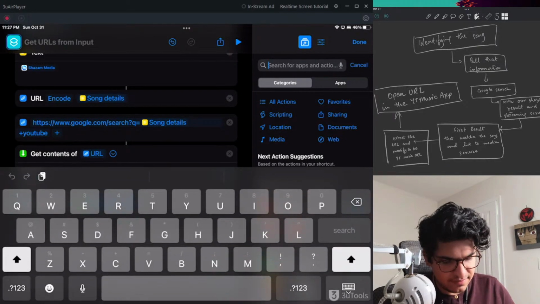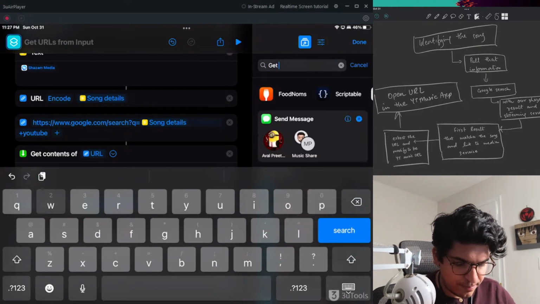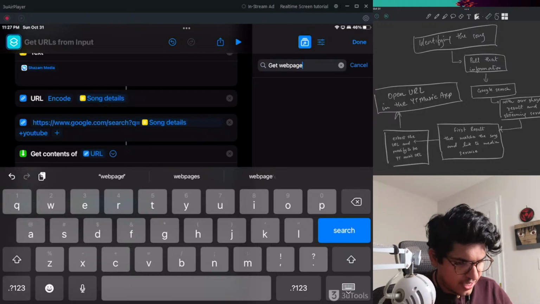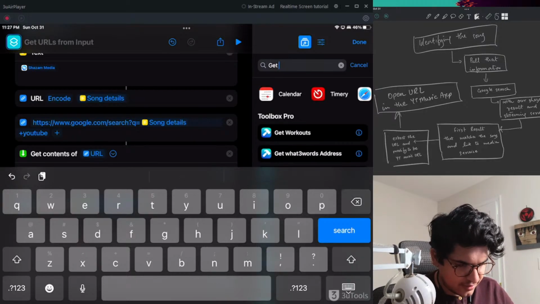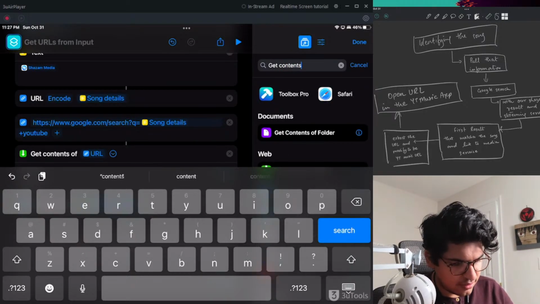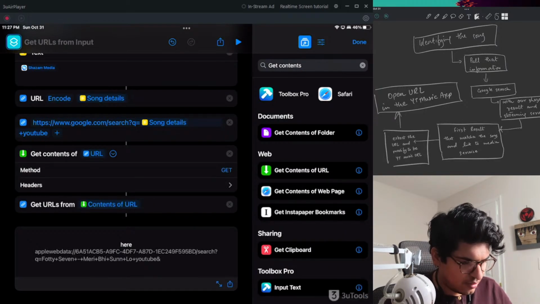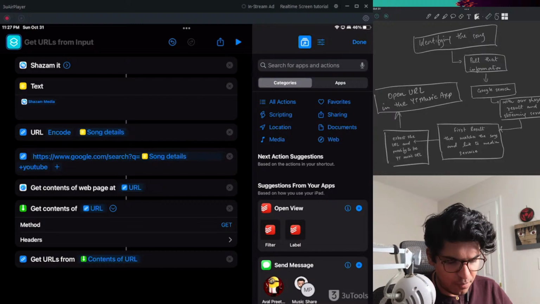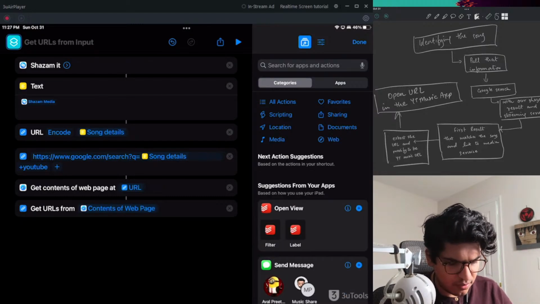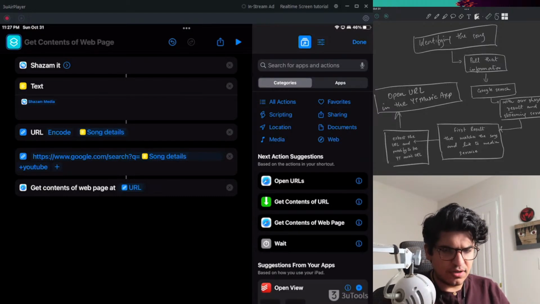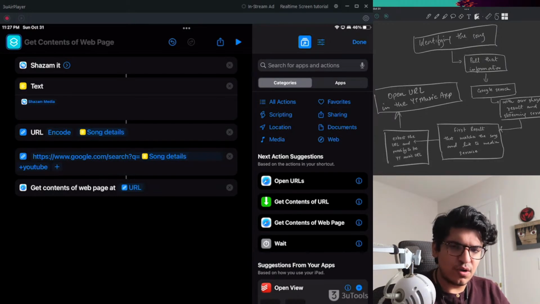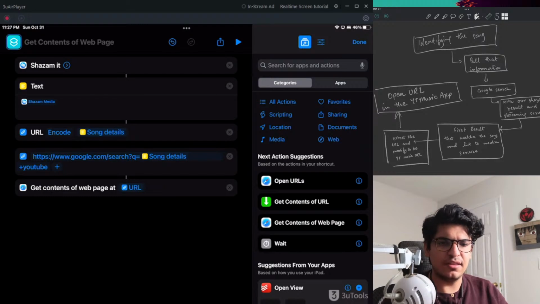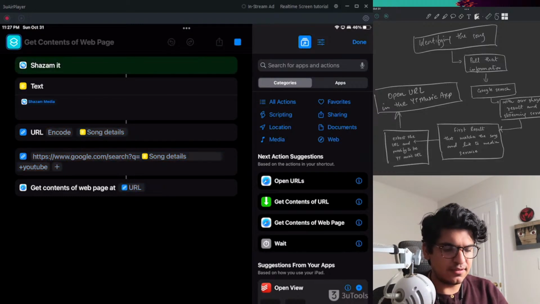Let me see. There was a get contents of a web page action. Let's see if that is what we should be using. Get contents of a web page. Instead of get contents of a URL, we want to open the web page. We don't care about the contents as individual items yet. We just want to open the web page, and we should be able to get the contents based on that. So let's do that.